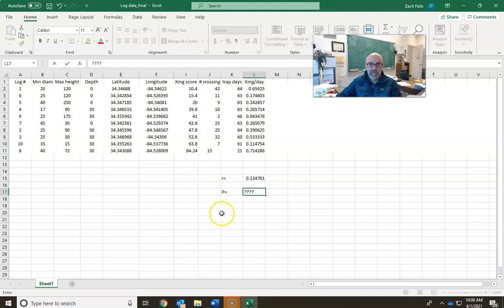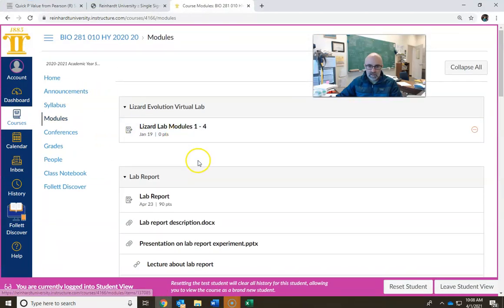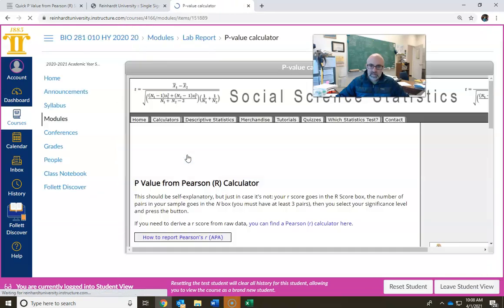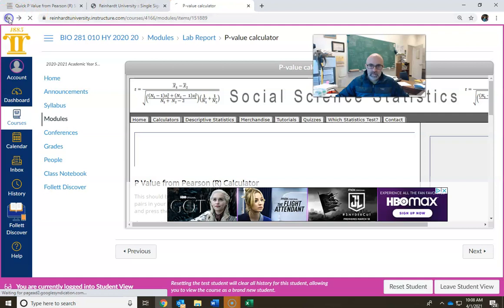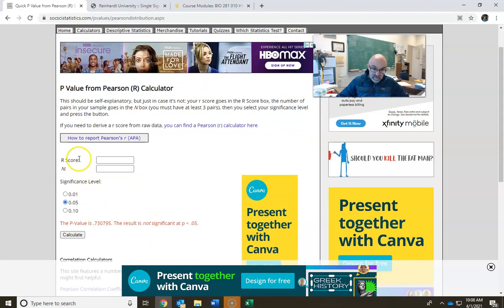So if we go back to Canvas, go to our modules and look in lab report, you'll see I put a link to this p-value calculator. Click on that. It goes to this website. All you need to do is three things. Get your R.